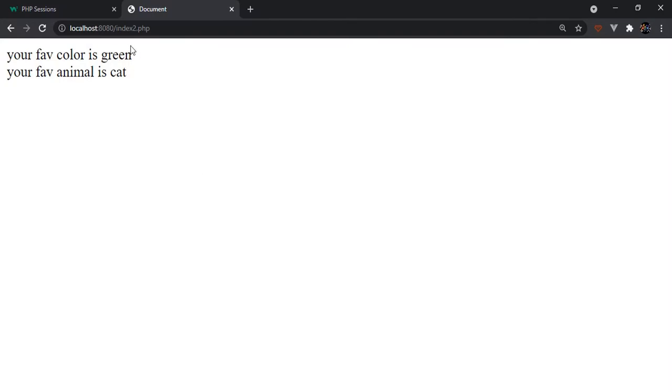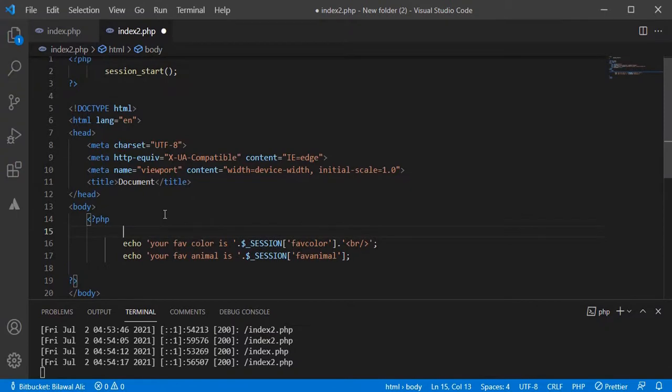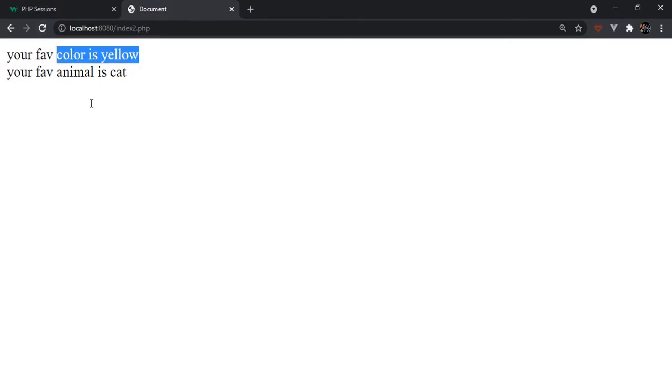So if you want to change the color from green, you can say session favorite color will be yellow. So the color is changed now.